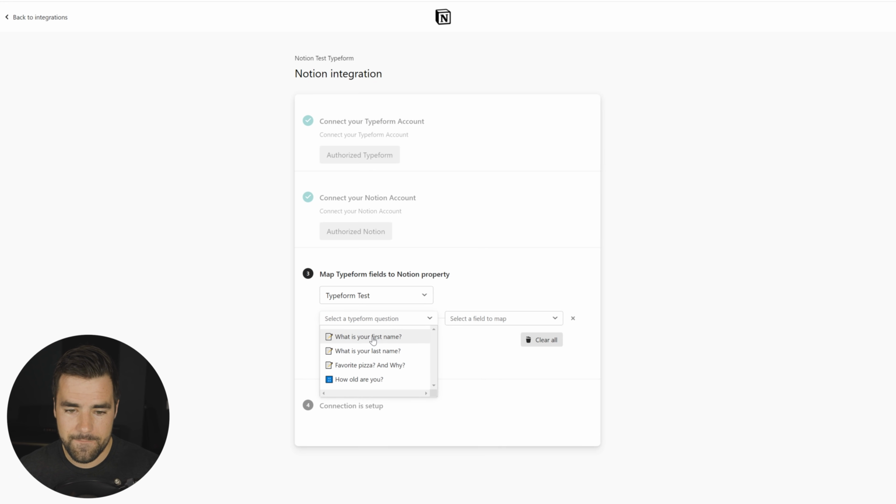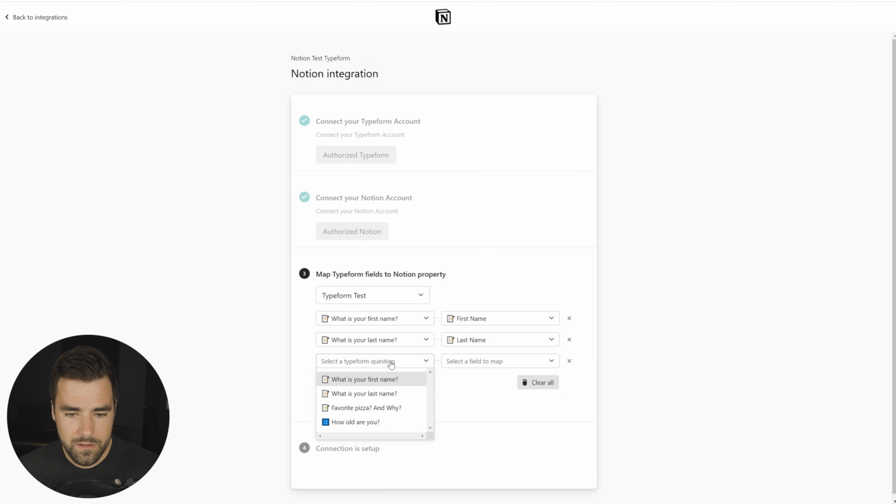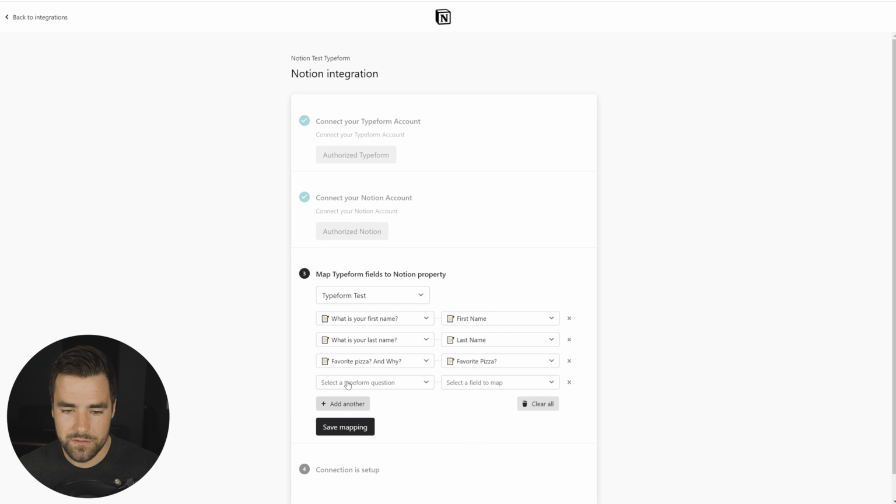So let's go ahead and map our first name to first name. And we'll map our last name to last name, which is, I believe, the main field of the database. Favorite pizza, which is a long piece of text, but I have verified that it does work going into a text field. And lastly, how old are you? So here's our mapping.